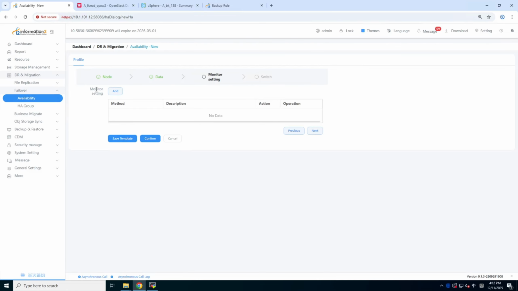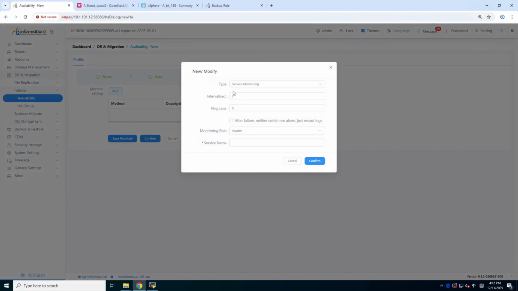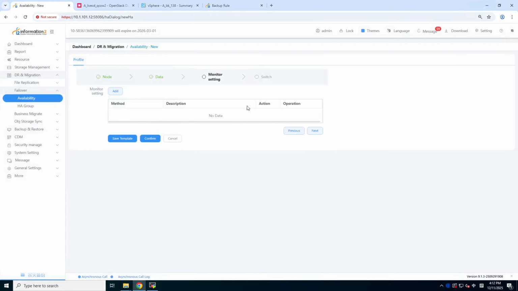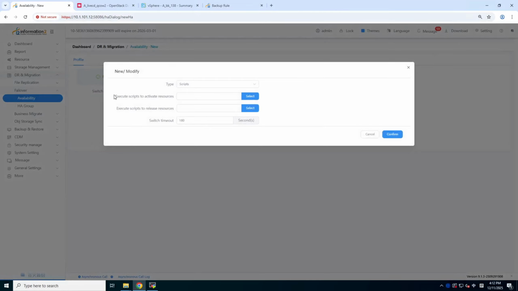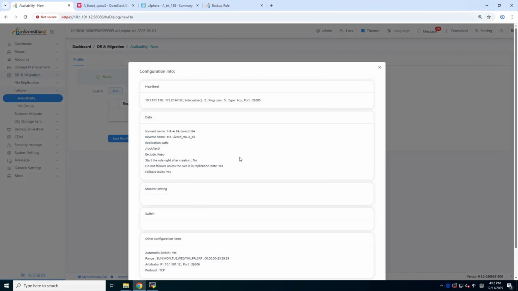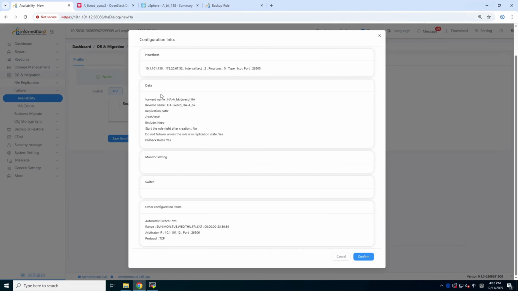we also can set a monitoring setting. For the type, we have server monitoring, process monitoring, memory, CPU, script, or disk, and you can select the monitoring by your requirement. And for the switch, we can switch with the scripts, the virtual IP address, and volume group switches. Okay, confirm. After checking this rule, if there is no problem, we can submit it.